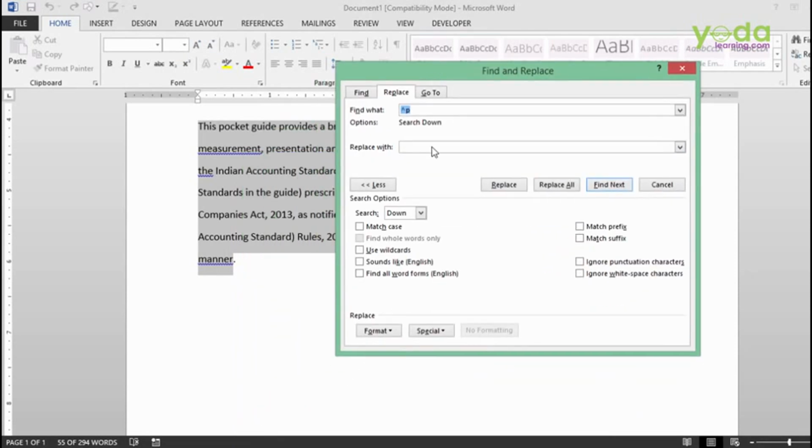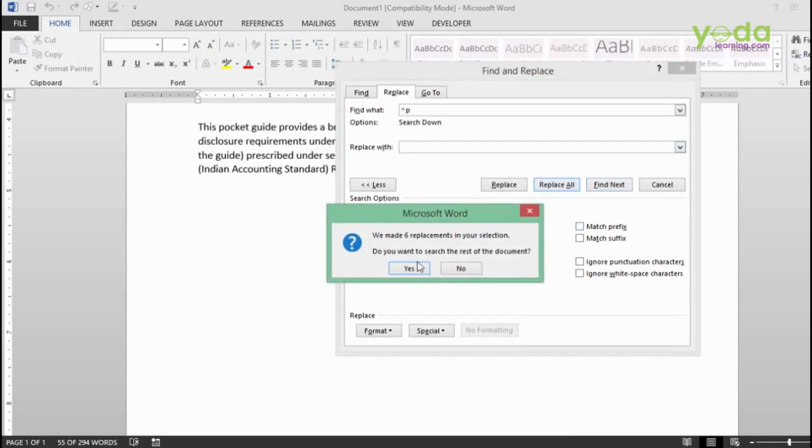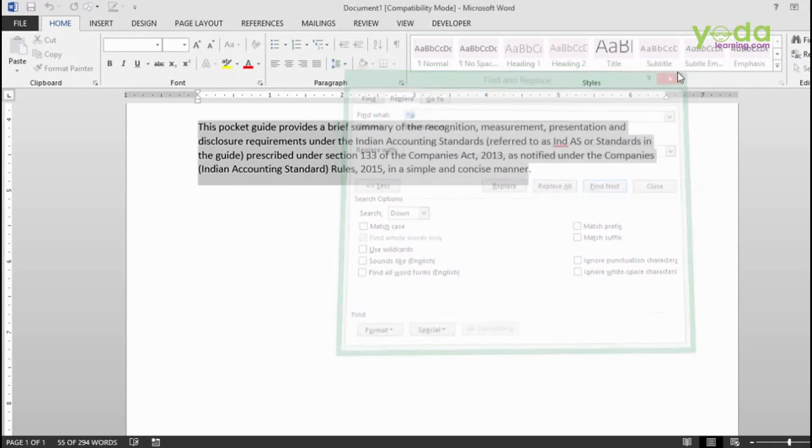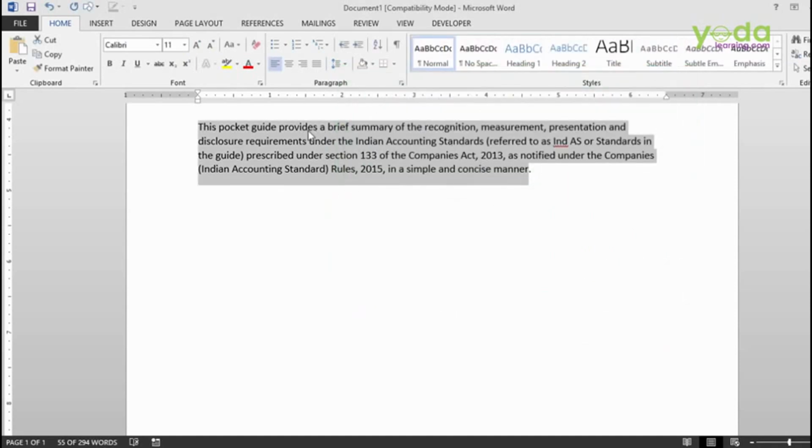Using this trick, if you want to add a space between the two texts, you can, though not in the context of this document, and then say Replace All. Do you want to search the remainder of the document? No, I just want this to be done for one paragraph. So it's a very fascinating trick. You will love it, so try this when you're working with the next PDF document.